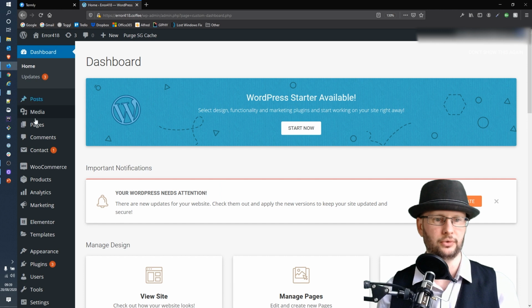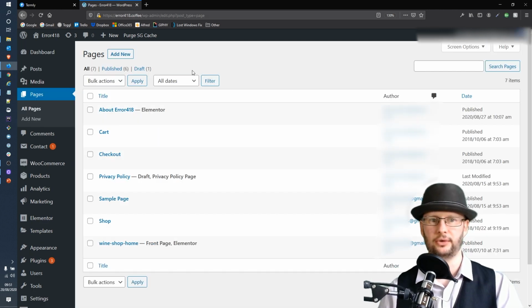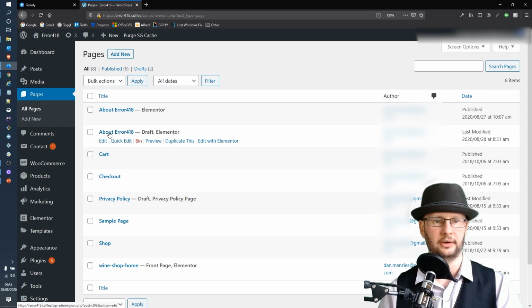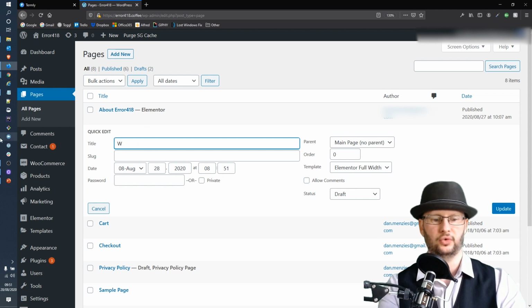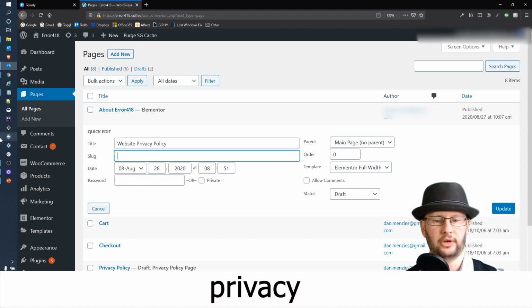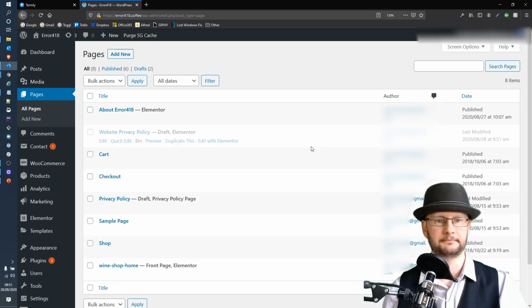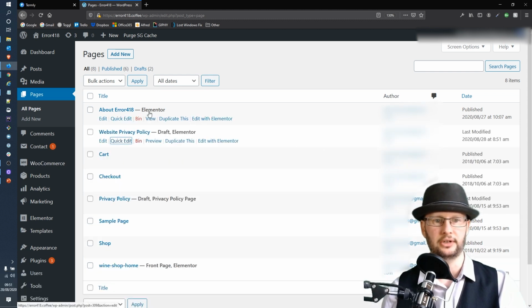So we want to go to pages. Okay, so once you're looking at the list of pages, mouse over the About page that we created in the last lesson and hit duplicate this. All right, then mouse over the new draft one and then hit quick edit. Change that to website privacy policy. And we're going to change that to privacy. Hit update. Right, and that's good to go.